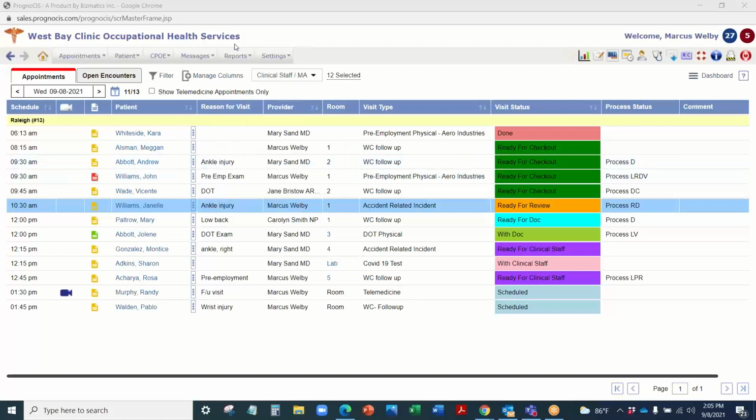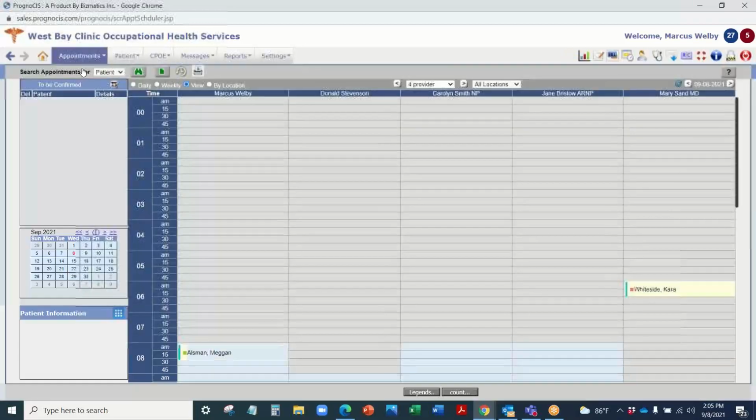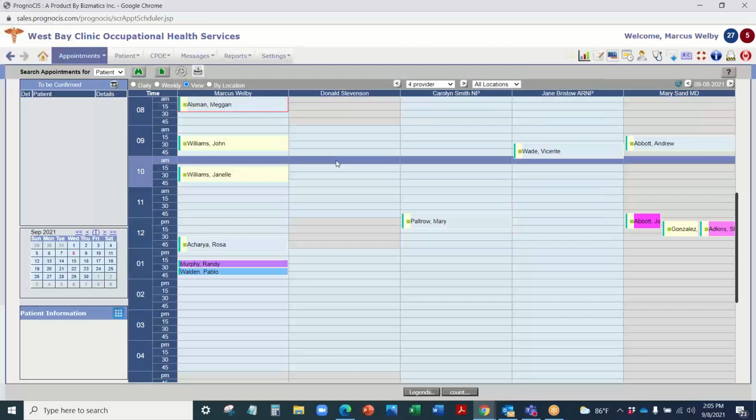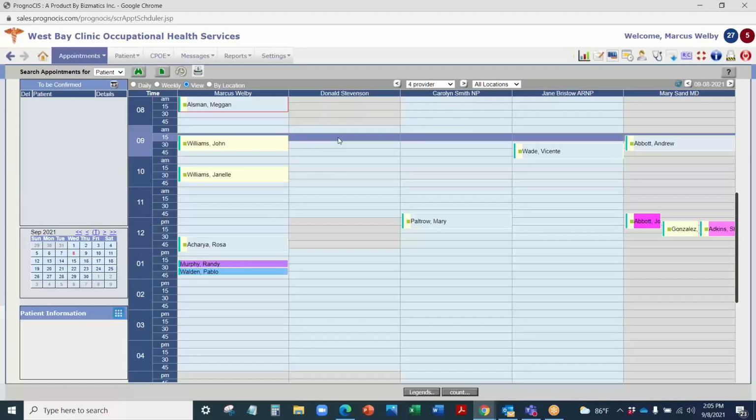All righty, so our scheduling module. Everything within PrognoCIS is set up with a series of properties, hundreds of them actually, to make the software very flexible. Particularly with occupational medicine, no two practices are the same. This is also suited for employers, so no two people utilizing the software in different databases utilize it exactly the same, particularly on the occupational medicine side of things. So a lot of what we do is very customized to fit your specific workflows.